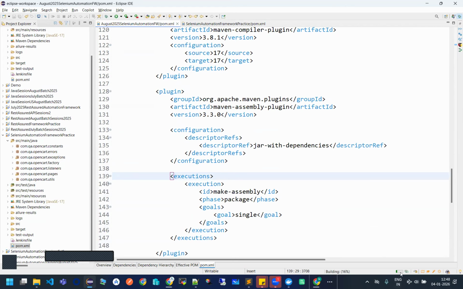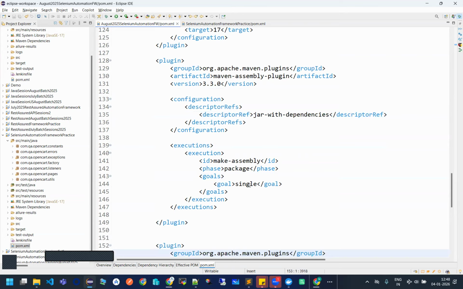It will actually build the project. First of all, let it build. And can you see? I'm using one Maven assembly plugin with this plugin version. This is with jar with dependencies. Okay, everything is there. Having a single ID, it will create one single jar file for me.